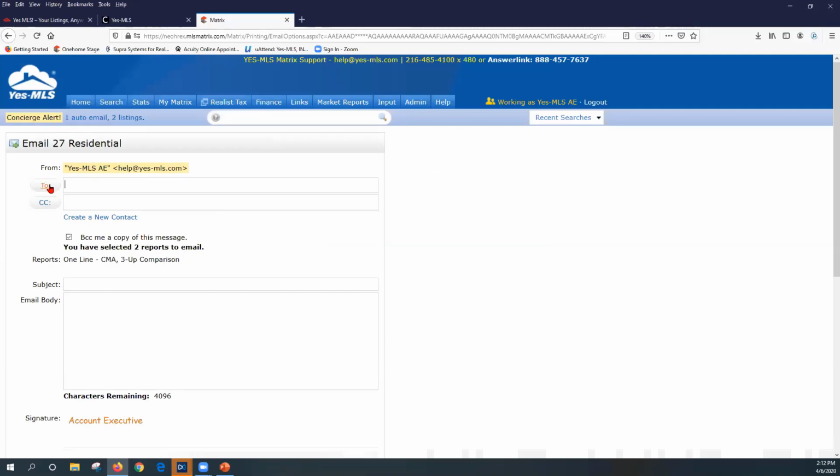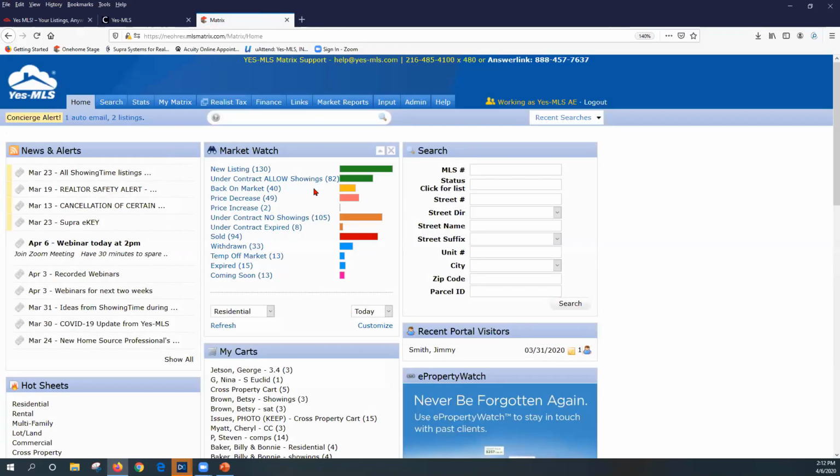So that is a quick, easy way to get those nice little reports to your customers. And it didn't take a whole lot of time. It was basically just running a map search and choosing the properties you want in that quick CMA.